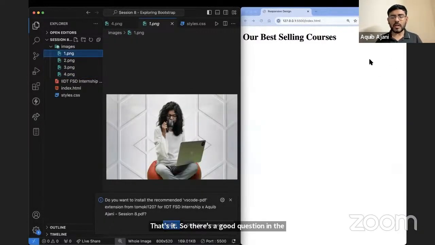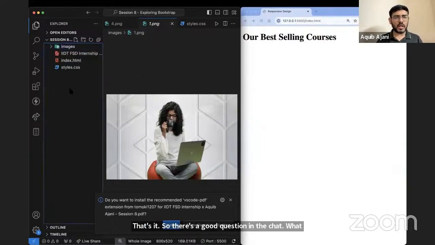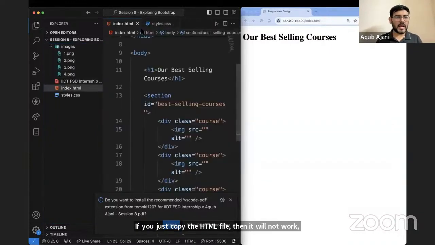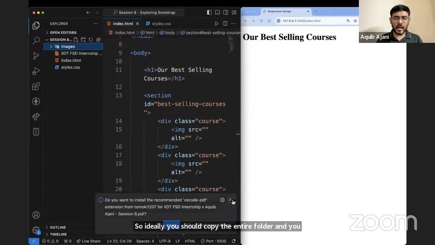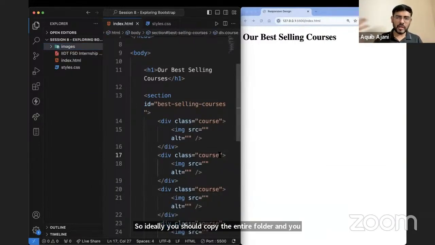So there's a good question in the chat. What if we run the code in another system? So when you run the code in another system, please copy the entire folder and then it will be fine. If you just copy the HTML file, then it will not work, right? So obviously, because it will require CSS and images also. So ideally, you should copy the entire folder and you should be good. Again, we will take a look at deployment also later on towards the end of this training. We'll also see how we can get a free online link that we can share with people to access our website. So that is also something we'll discuss later on after we have covered all the concepts, right?